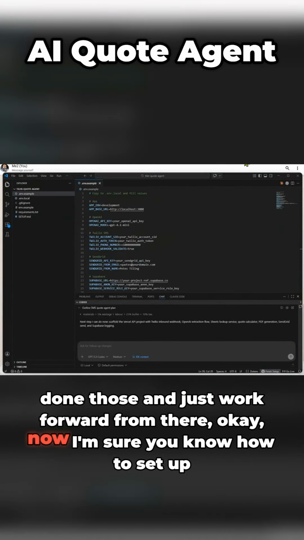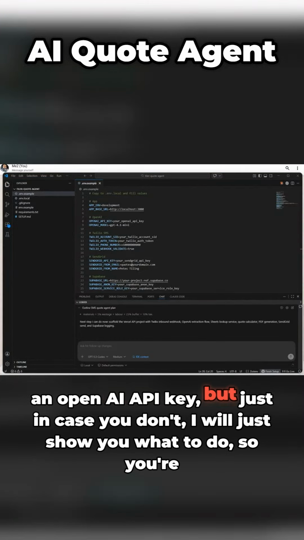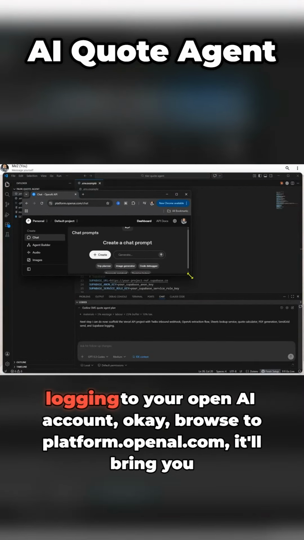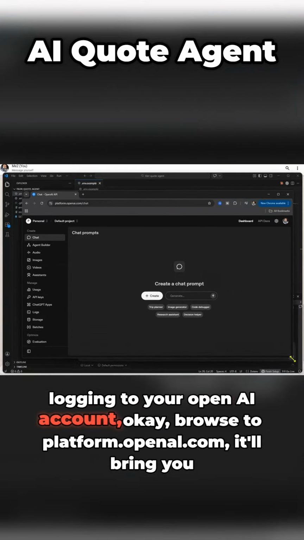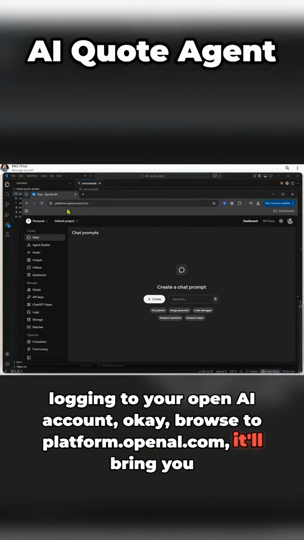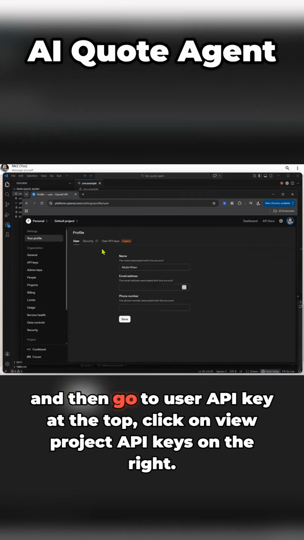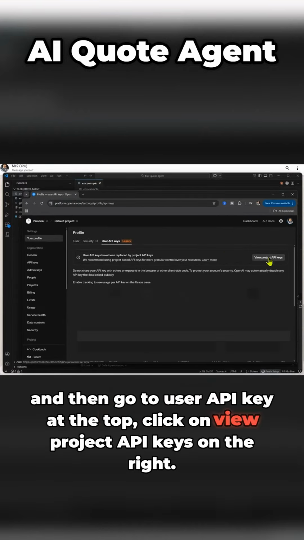Okay. Now I'm sure you know how to set up an OpenAI API key, but just in case you don't, I will just show you what to do. So you log into your OpenAI account. Okay. Browse to platform.openai.com. It'll bring you to the chat window. Go to your profile on the top right. Okay. And click on your profile, and then go to user API keys at the top. Click on view project API keys on the right.